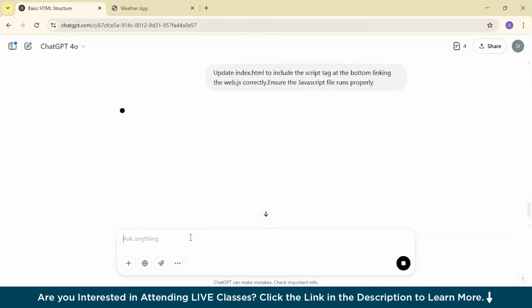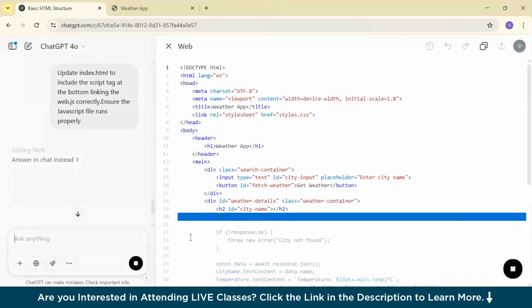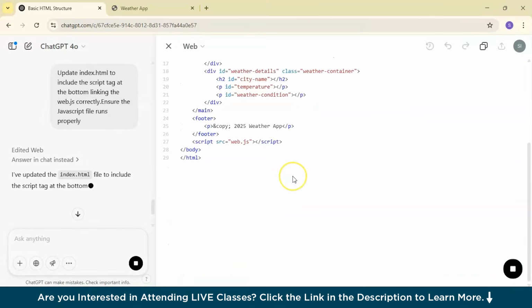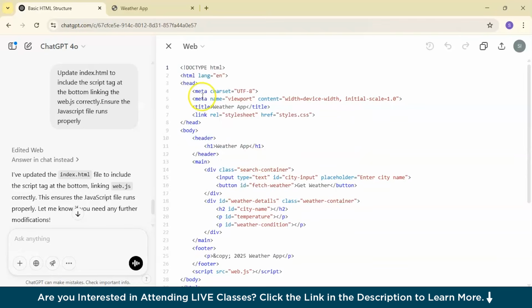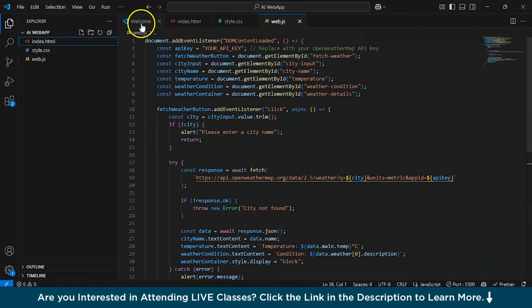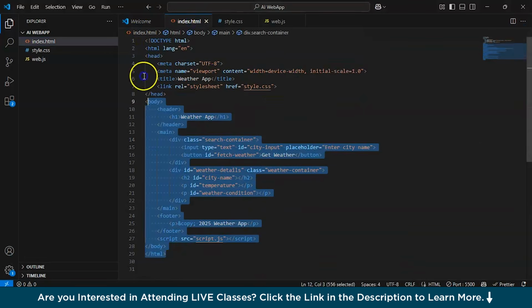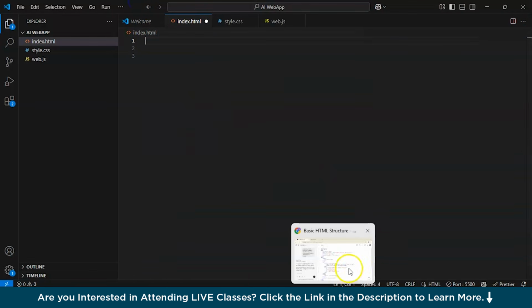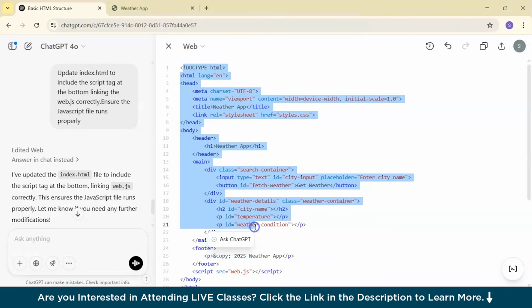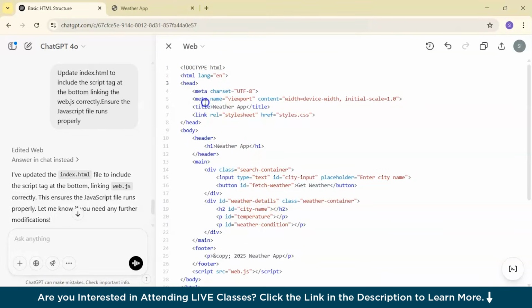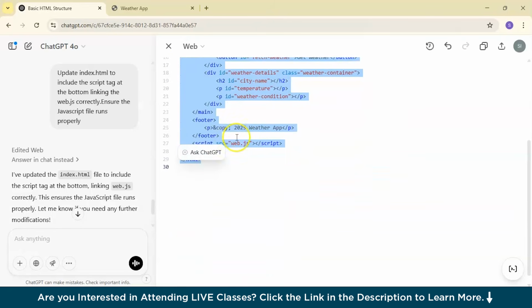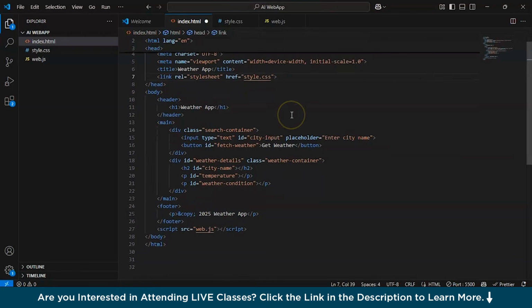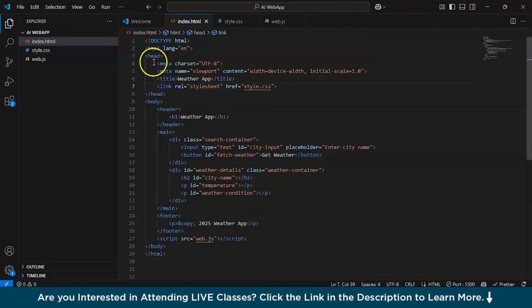Now we'll search this. Now see, it has actually created this. So we'll now go to index.html and we will remove this. And we'll come back over here. We'll copy this whole thing, Control C, and we'll paste it over here. Web.js. We'll Control S. Now we'll open with Live Server.